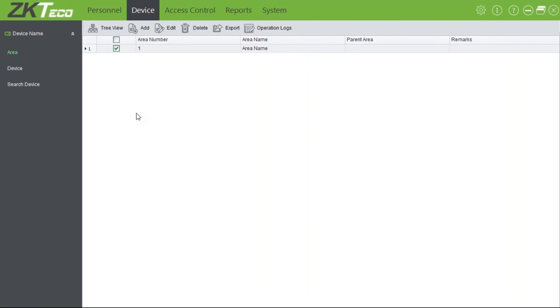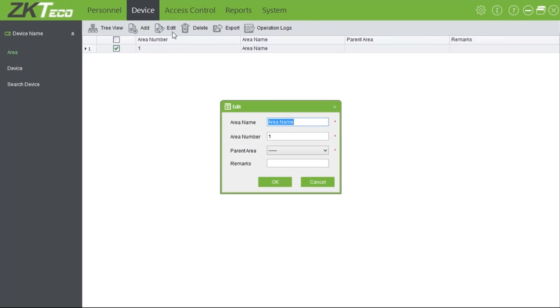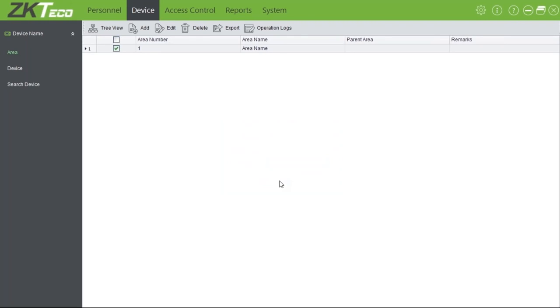So the first thing that you do is you'll have to set up an area for your software. This is not a requirement, it's not necessary, but if you want to make it very specific, you can add an area. So for example, you are always given a default area. You cannot delete the default area, but you can edit it. So we will just change the name to ZKAccess Office. Area number 1, no parent area, and remarks.